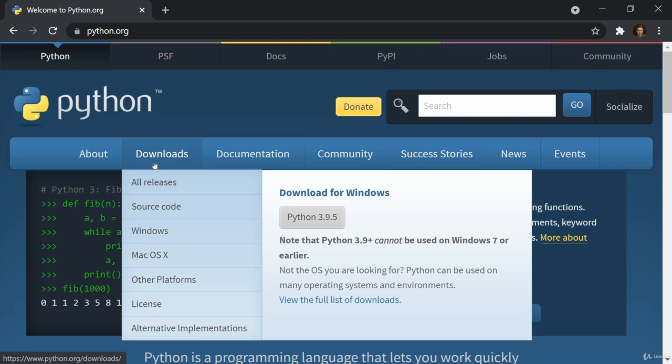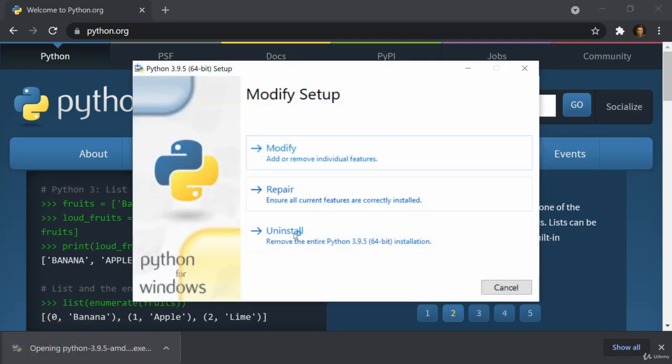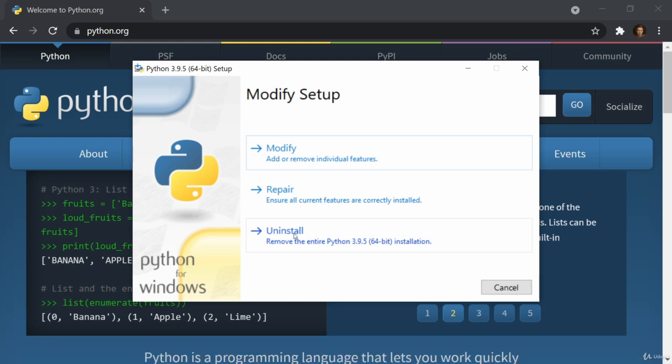So if you go to downloads, select your operating system. In my case, I have Windows. Go ahead and download that installer. Open it up here, and this should just take you through the defaults of getting Python set up on your computer. So I already have it installed. I don't need to do this, but this should walk you through that.